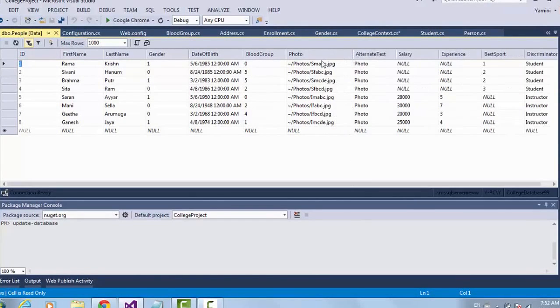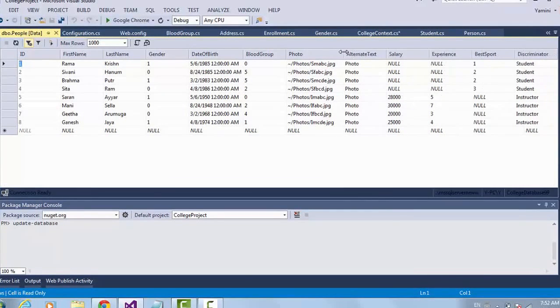And photo, this is a path where we save the photo. Yeah, it's stored very nicely. Alternate text. Salary, what is this null? Why is it null? Because salary is not related to the student.